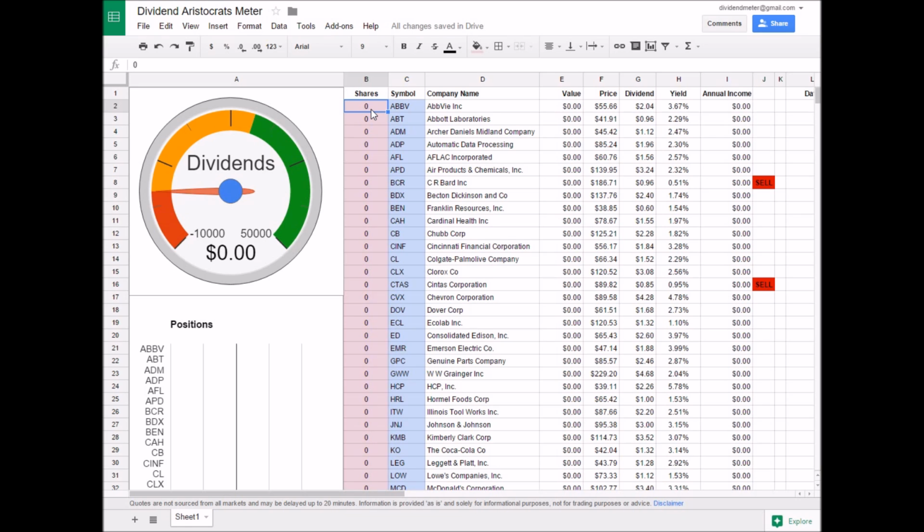For example, let's say we added 10 shares of this company and another 10 shares here. Notice the needle on the left. As you add shares, it moves higher. This is the expected annual dividend income you should receive for these investments.